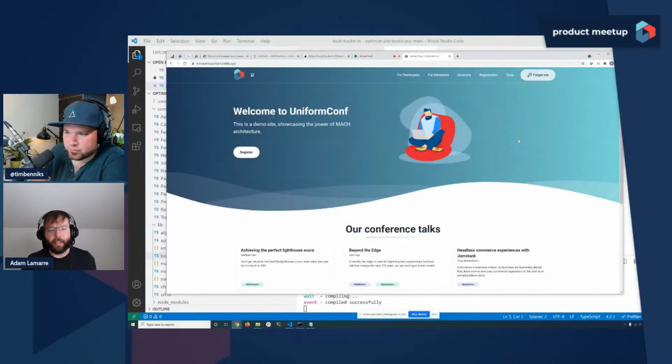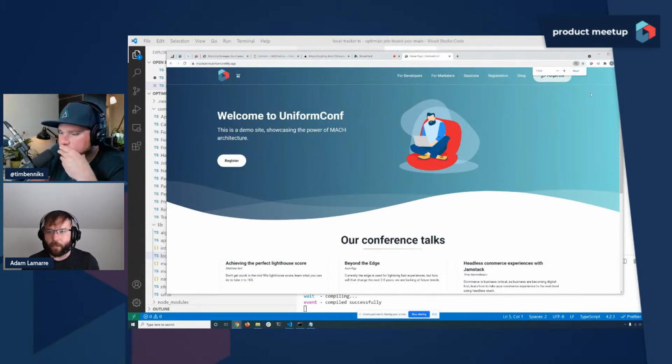Yeah, I like this site a lot, and it uses Algolia in a couple different ways. I'll just run through this and show a couple different examples of that.